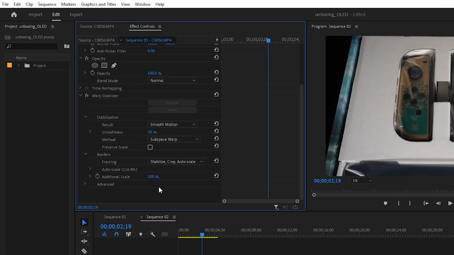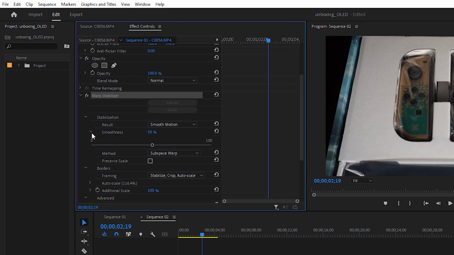But here in the effect controls we can see that there are all these different options. I usually leave it to default depending on how shaky the footage is, but you have smooth motion, the method, subspace warp, which I believe is the default, and then in terms of the borders and framing right here.